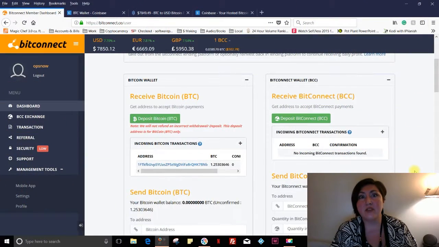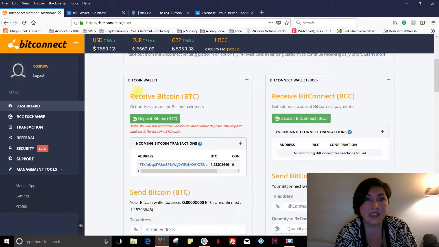Once you have completed that transaction in GDAX, come back to BitConnect, and almost immediately, if not immediately, you should see in that same section of Receive Bitcoin or Bitcoin Wallet, you'll notice there's an incoming Bitcoin transaction. And here is the address it came from. That's my GDAX address. And then here is the amount.